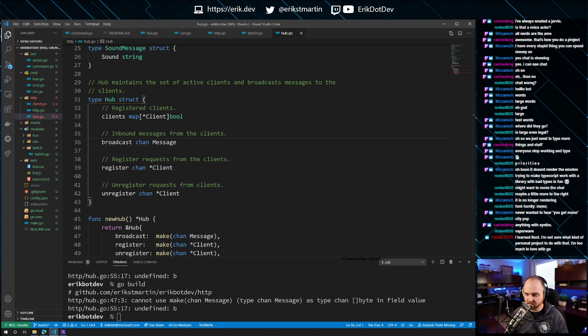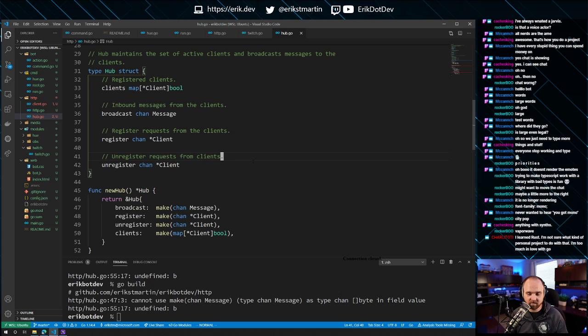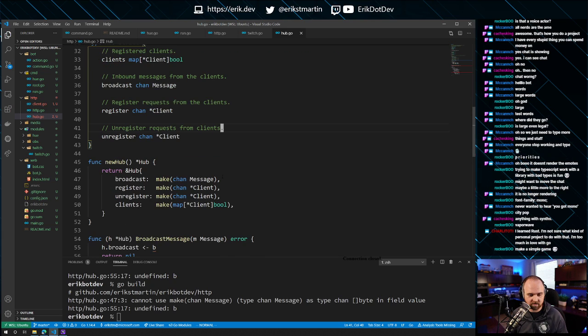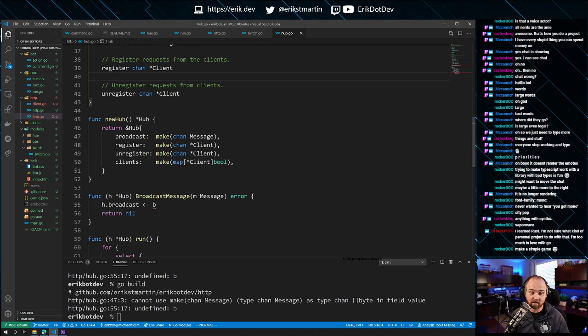I learned Rust. I'm not sure what kind of personal project to do with that. I'm too much in love with Go. I've been doing some Rust too. In fact, I've been enjoying trying to mess with it for some embedded projects. There's a Rust embedded book I was streaming while I was making my way through it. I have some electronic stuff behind me, you can see. I want to get back into that, but it seems perfect to me aside from C++. Make a game in Rust. That would be interesting.